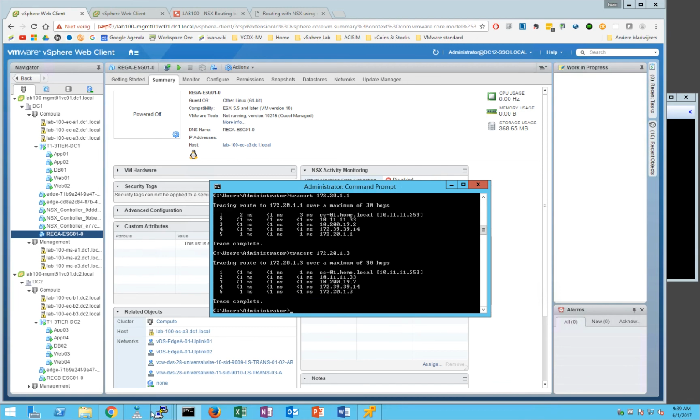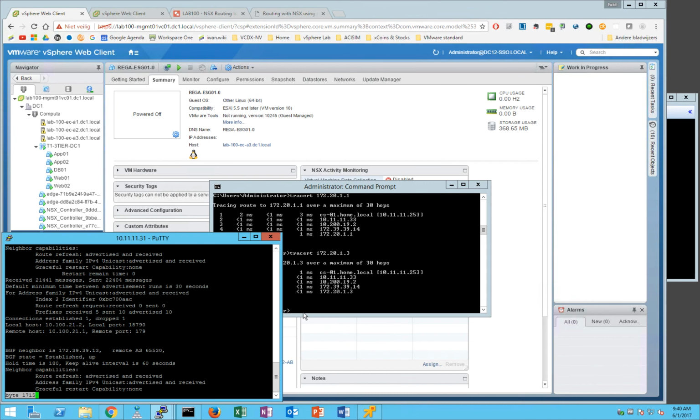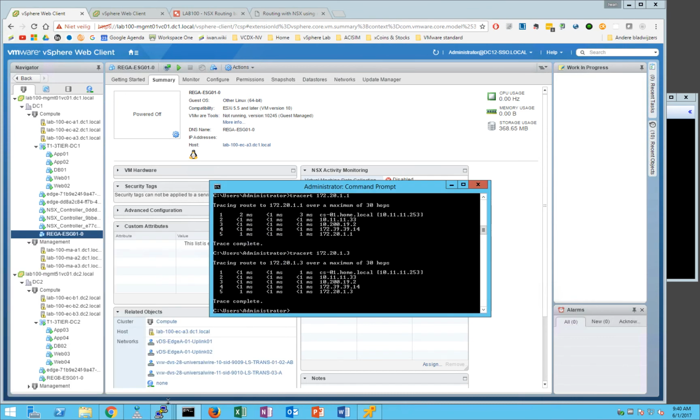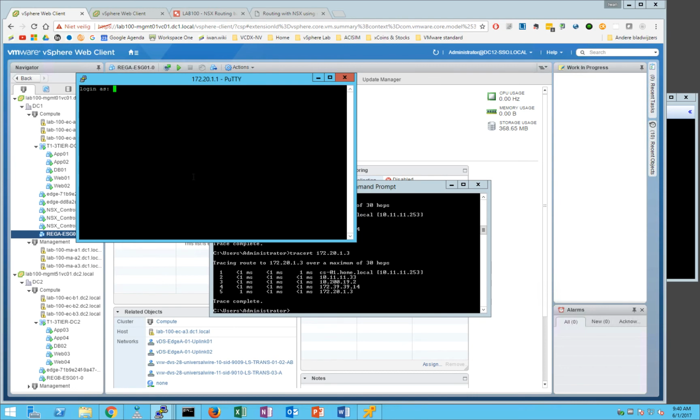So this is a test from my client VM towards my web servers. Now let's go from the web servers, close to the web servers. So I need to log in again. And you can see I can reach them again.